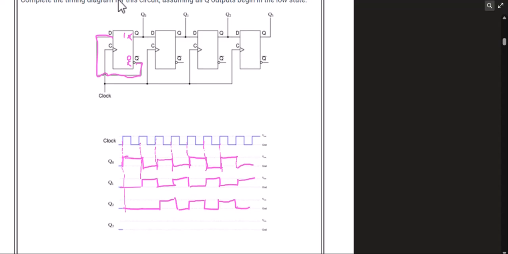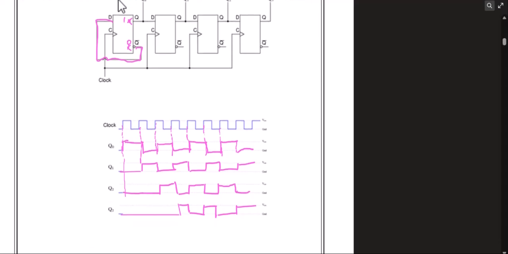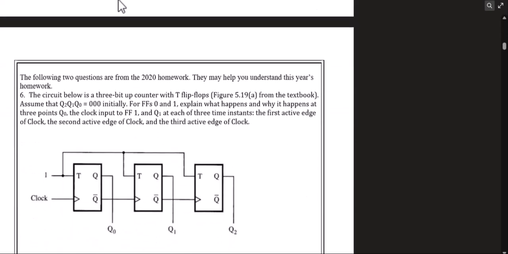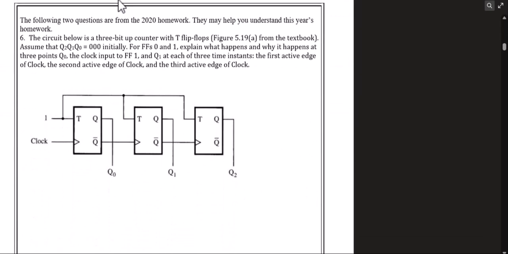So what do you think will happen with Q3?